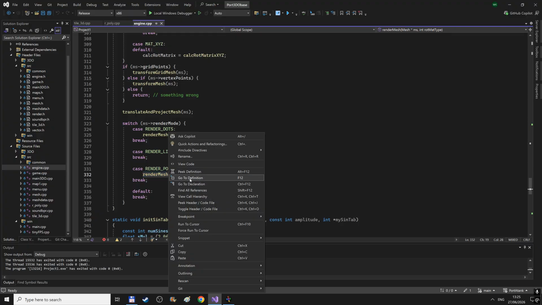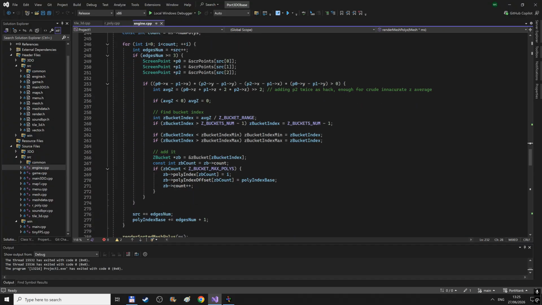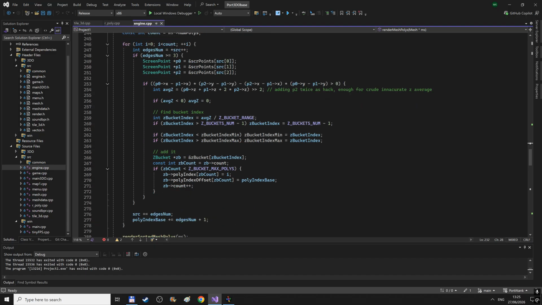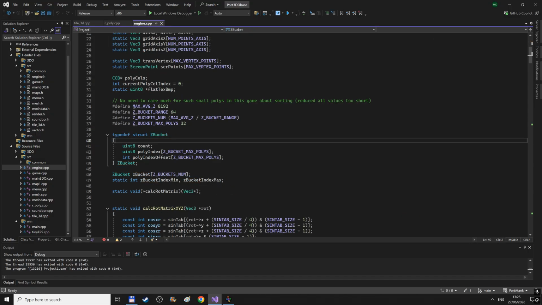You end up rendering mesh polys. I have this sorting thing. This can be improved for the 3DO to get more performance. Because I can see how I wrote it on the 3DO, because here I have these Z buckets. It's just a bit of too much work now. And I was storing some poly indices. It's like some sorting Z buckets thing.